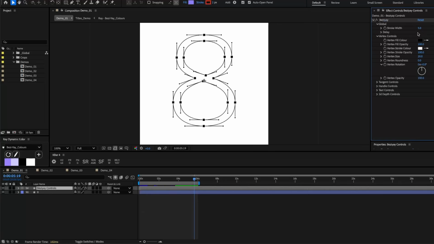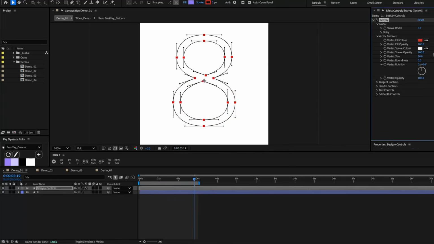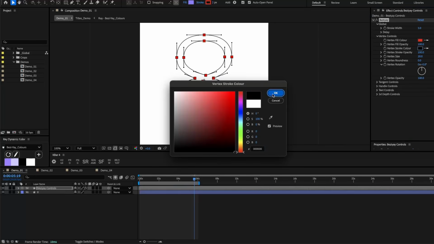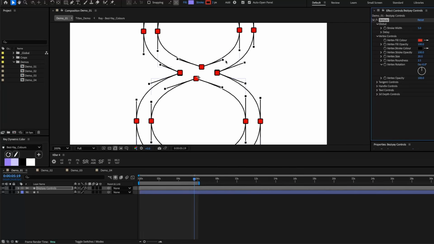Here you then have controls for the vertex. You've got fill color, so you can change that to whatever you want and it will update all the shapes. Stroke color as well, so we can set that to black. It has opacity if you want to remove either the fill or the strokes, like so. We've got the vertex size and roundness, so you could set this to a low number to create rounded corners. Or if you put it to half of the size, you'll get circles.